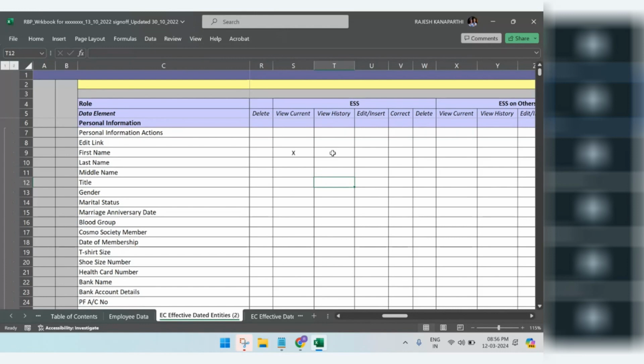Okay, fine. Next, edit and insert. So employee himself can edit and insert the data. Do you want these permissions? No, employee shouldn't edit and insert the data. Okay. Employee should correct the data? No, no, no. Employee should delete the data? No, that's it. Only employee should see the current data. Some customers will tell you, no, let them give historical data as well. Okay. Next, last name. Even the last name also they should see only. That's it. View current and view history. No history, no correction, no deletion. Example, none.